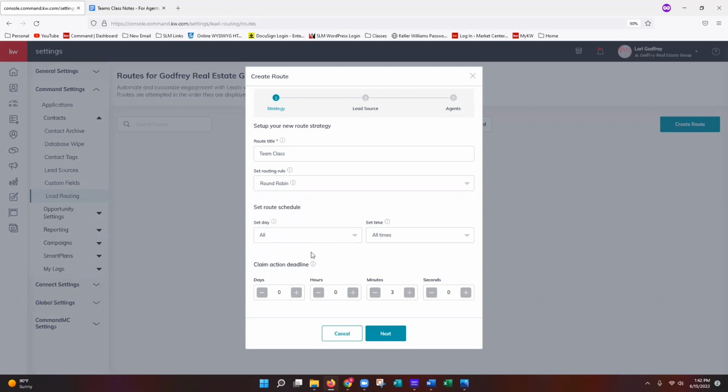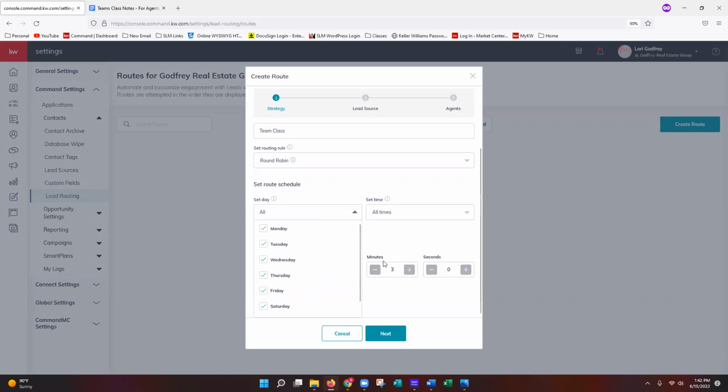The next section is going to be set route schedule. This is going to allow us to select the day that this runs. Personal recommendation, I would run it every single day because you want to make sure leads are going out. But maybe you have agents, or maybe you guys take Wednesdays off, or whatever it may be. I know every team is going to be different.